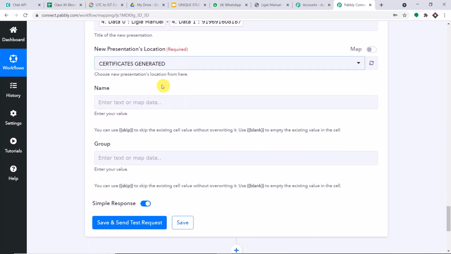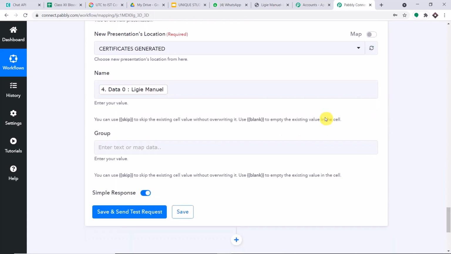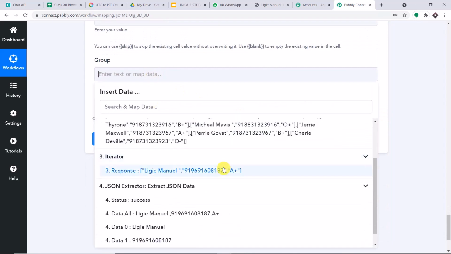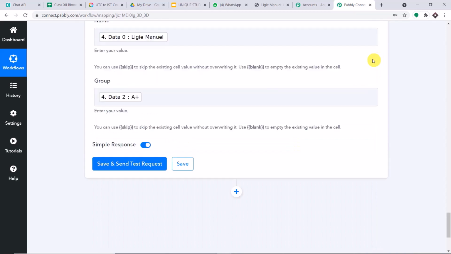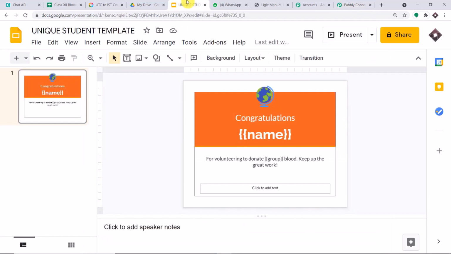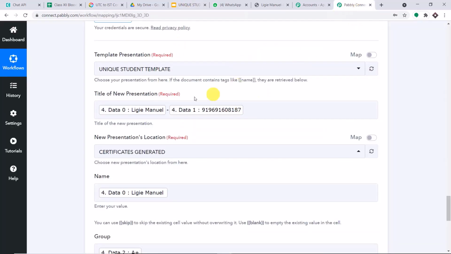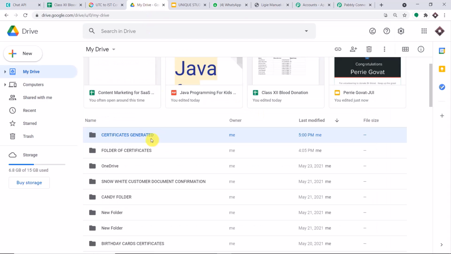These are the fields to enter the name as well as the group. So the name is Liji. Okay, the name is Liji. And the group is, I think, A positive. Yeah. This is something you get from the fourth accordion, so you basically have mapped the detail. We are going to create the certificate from this particular template. The certificate that will be created will have this name, Liji, as well as the phone number, and it will be stored in this particular folder.